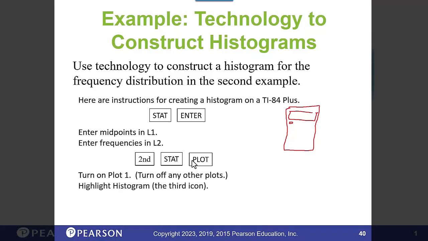Highlight the histogram. That's the third icon in the plot menu. Make sure you put XList as L1. This is for the data items. These are the midpoints of your classes. And this is the frequency for each of those classes. Put those in.